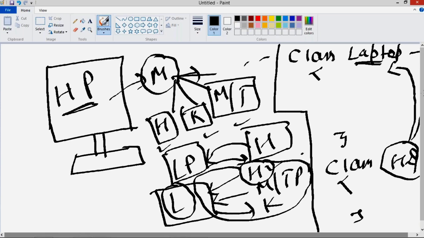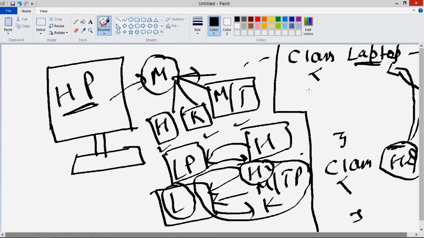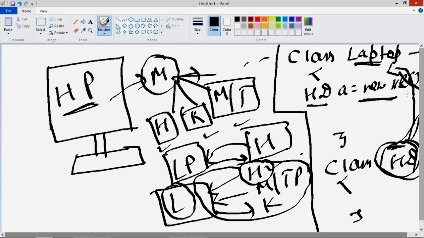Now guys, I need to use the property of hard disk in laptop. If you want to access the property of hard disk in laptop, we have to create the object. So we'll say HardDisk a = new HardDisk(). Here we are creating an object of hard disk and passing it for the laptop, since for this laptop hard disk is required.